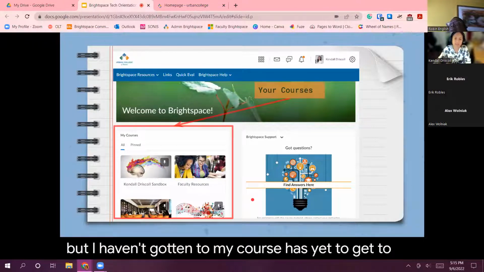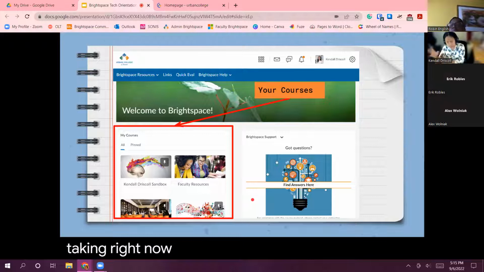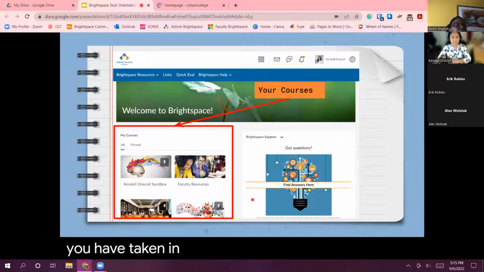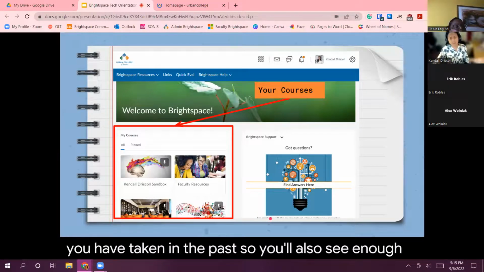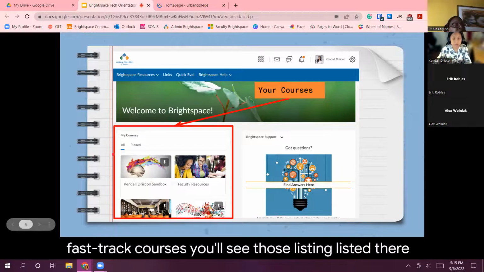To get to my courses, I've got to go over to the section that says my courses, and it will have any courses that you're taking right now. And it'll also have any courses that you have taken in the past. You'll also see some courses that start in October, like fast track courses, listed there under my courses.